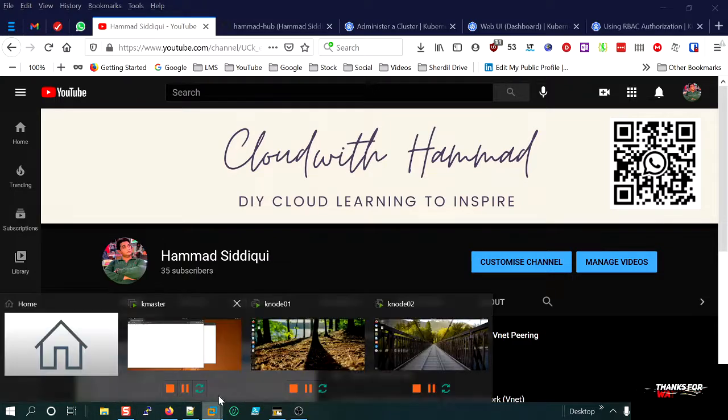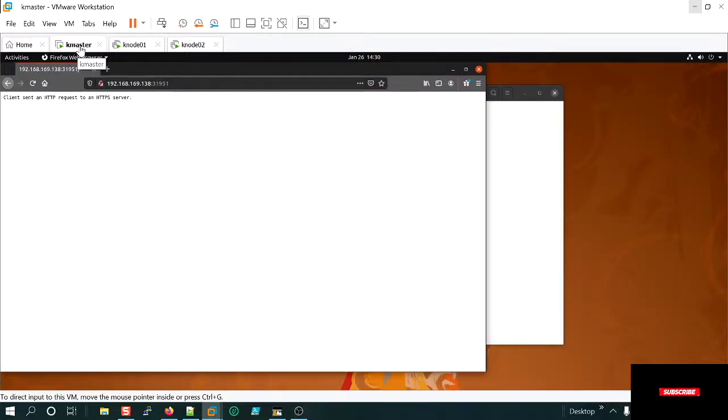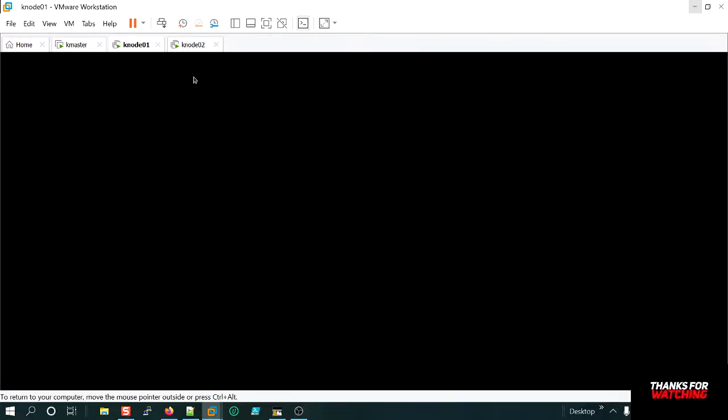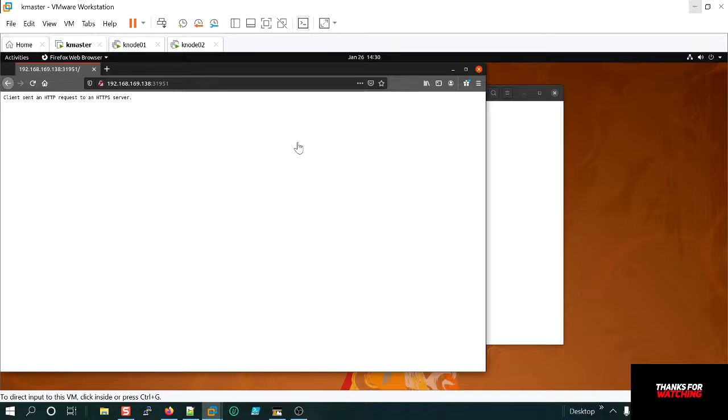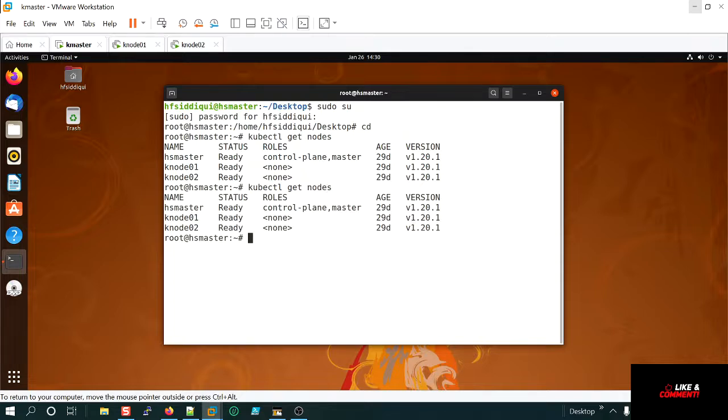I have this open here already. I have three nodes open. One is master, node 1, and then node 2. I'm representing these as k node 01 and k node 02. This is our master, already logged into the server. I can show you how to log in. And these are my nodes. So if you click on kubectl get nodes, it's going to show you that I have a master node, a worker node, and a worker node 2.